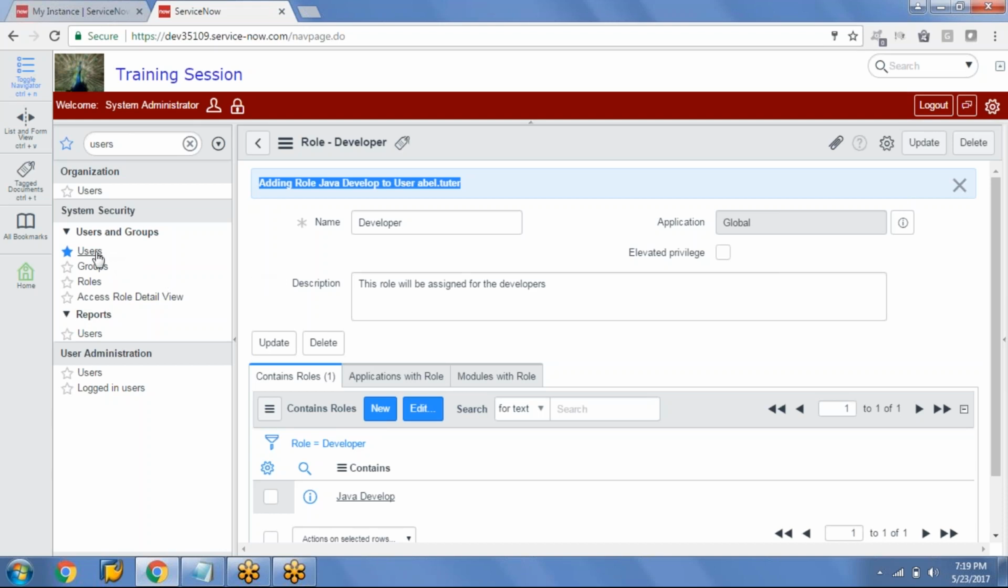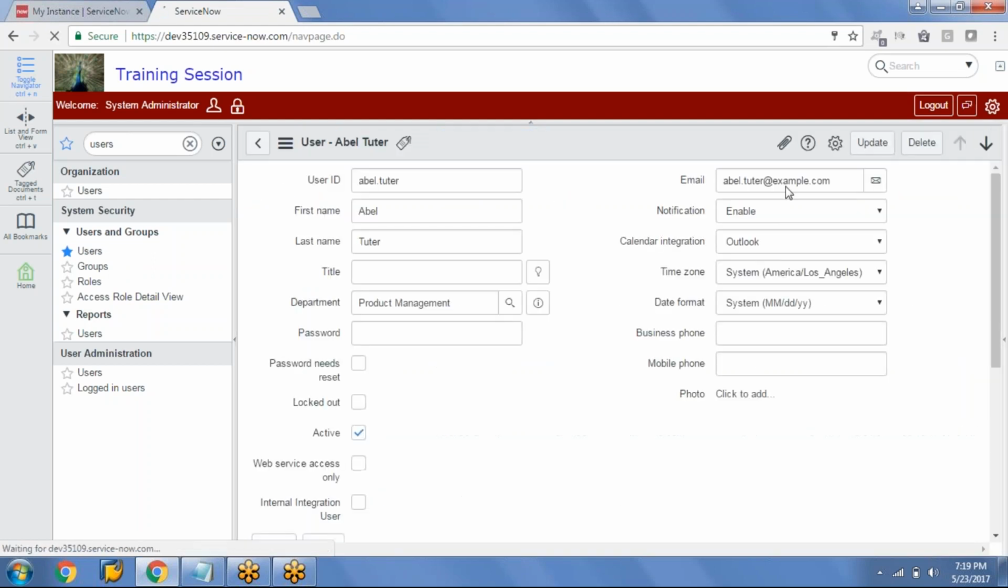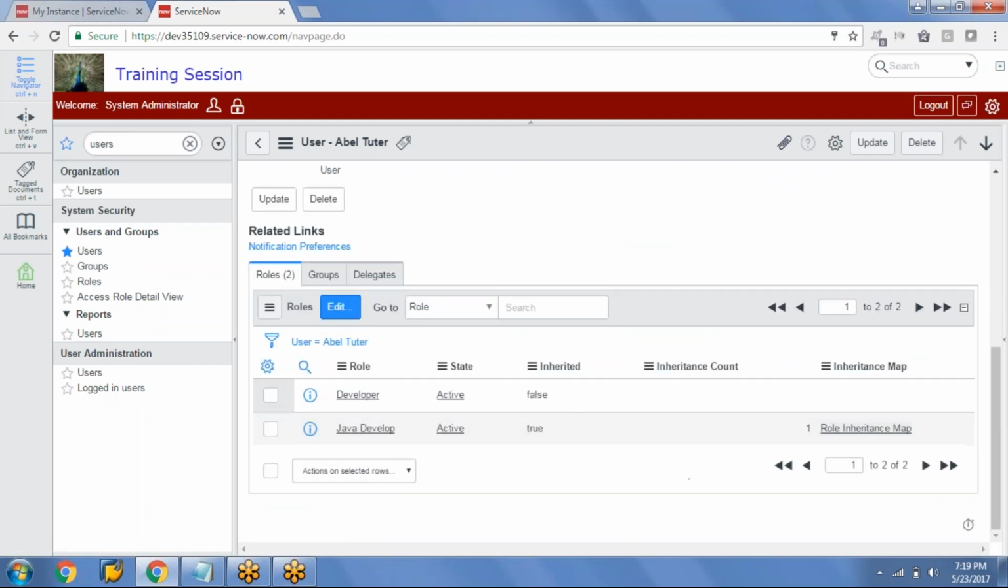So let's see. I'm going to the user record. I'm just opening this one. You can see here the role state is active. That's fine. Here it is giving inherited. What is inheritance? Don't worry, I will ask more questions in the class, then you'll understand. So, Jasper, may I know what is inheritance?